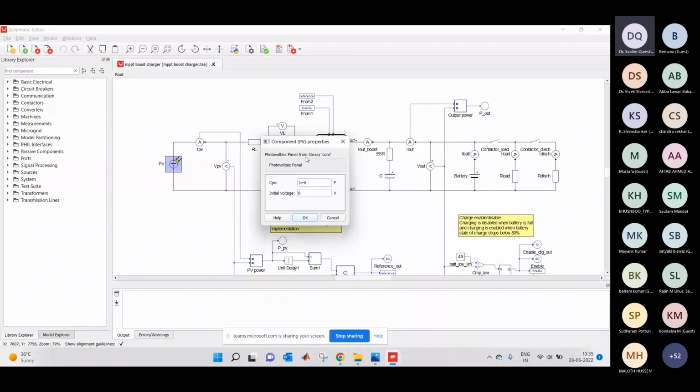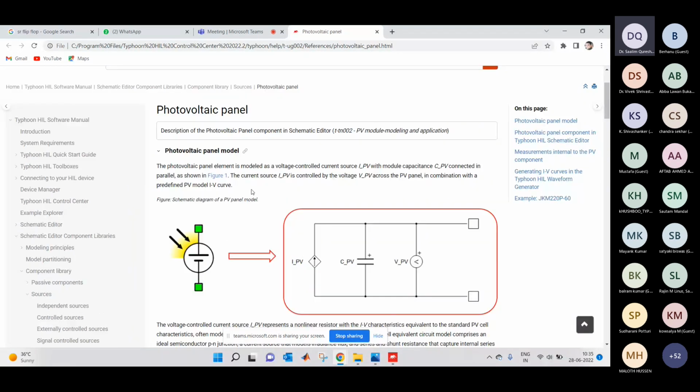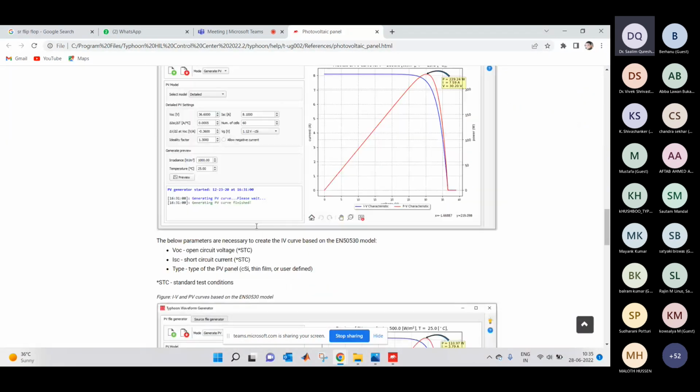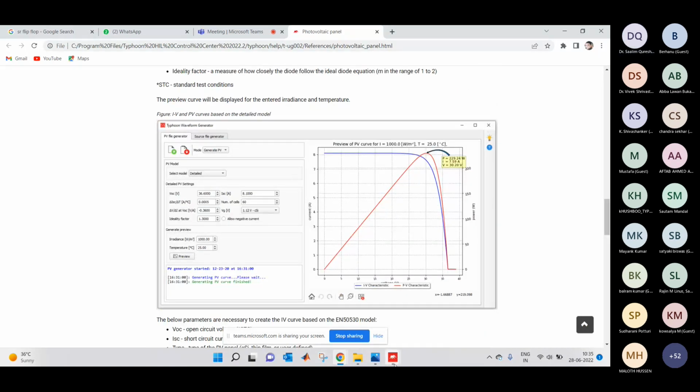And yesterday in our Typhoon Hill introductory lecture, you got to know that you have the details of any particular component. If you want to know more about any component, you have to click on help. Once you click on help, it will redirect you to the help page of that particular component. So this is basically the photovoltaic PV panel, and if you want to know more about this, you can go through the help icon of this component.